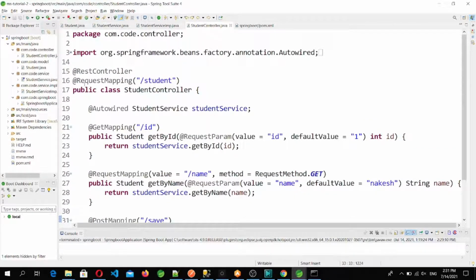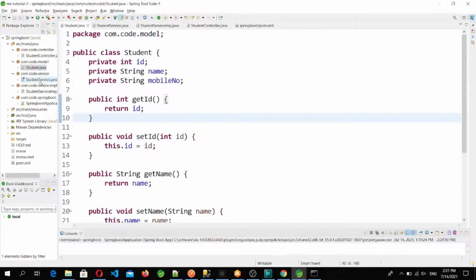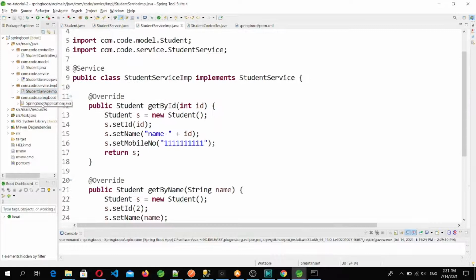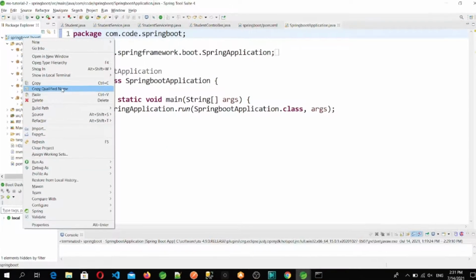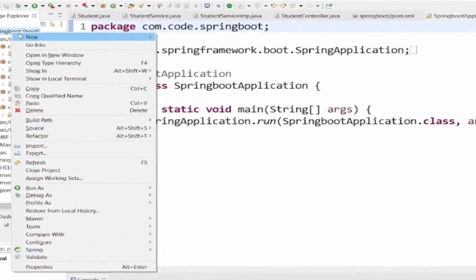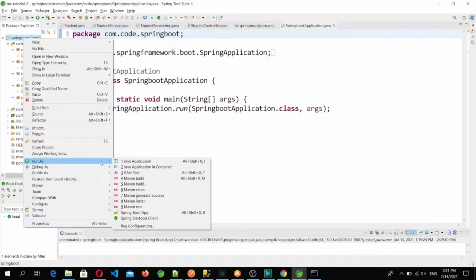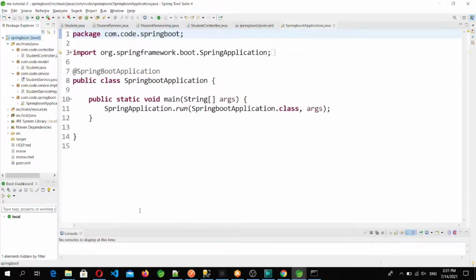Till now we added a student controller, a student model, a service implementation, and here is the main class. Now let's start the Spring Boot application and see how it goes. To start the Spring Boot application, go to the Spring Boot project, run as, and Spring Boot app.